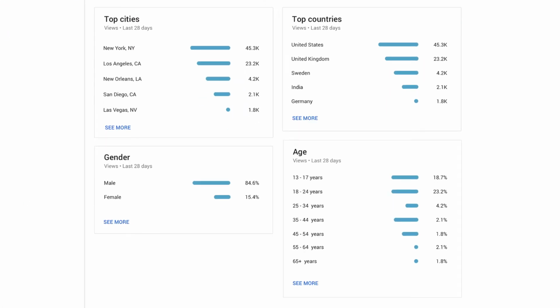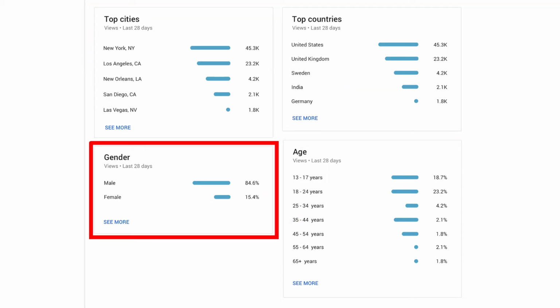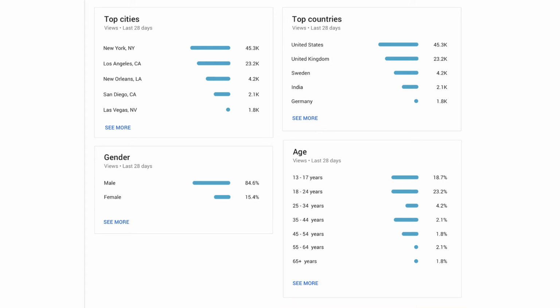If you want to know who's watching your videos, check out the top cities, top countries, gender, and age cards. You can use these cards to see where most of your viewers are located, which genders are watching most, and which age groups they're in. This information may be helpful when planning future tours and concerts.